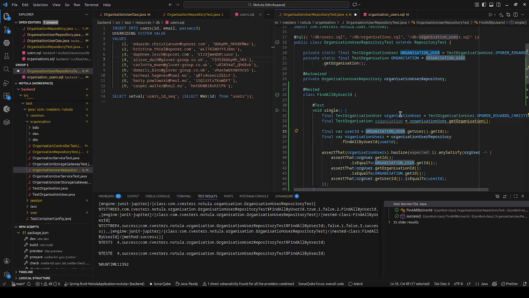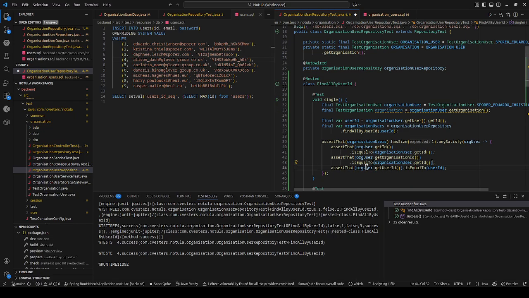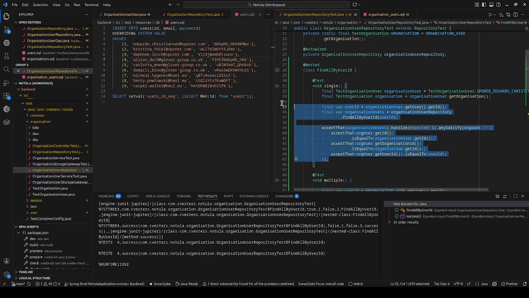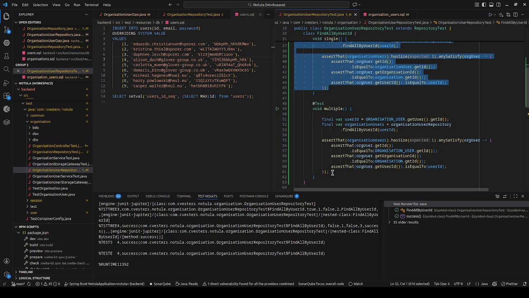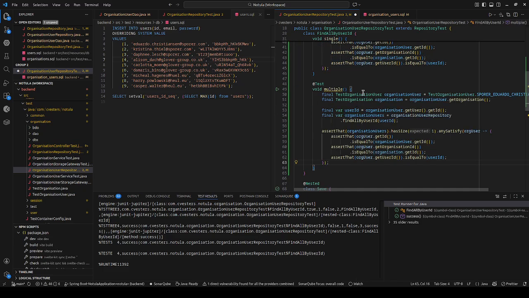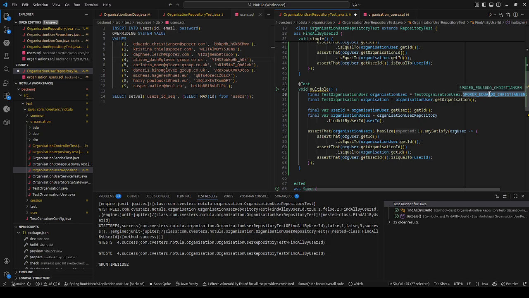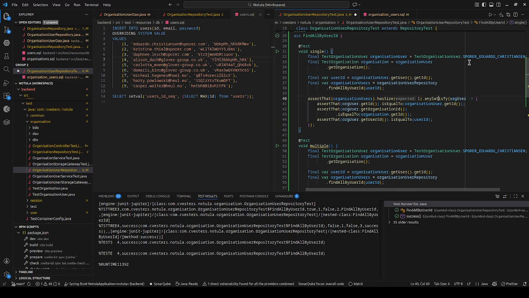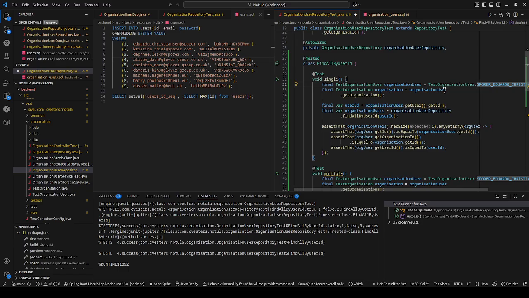And then here I can just replace all of this with this. Organization, why was the organization required? Because this organization get ID, yeah. And then this is technically not used. But then the easy part is that I can now easily copy paste this to here. And then I have multiple, and then I can take not Sporer Eduardo, because I'm pretty sure if I format this, my wrapping does not even work.